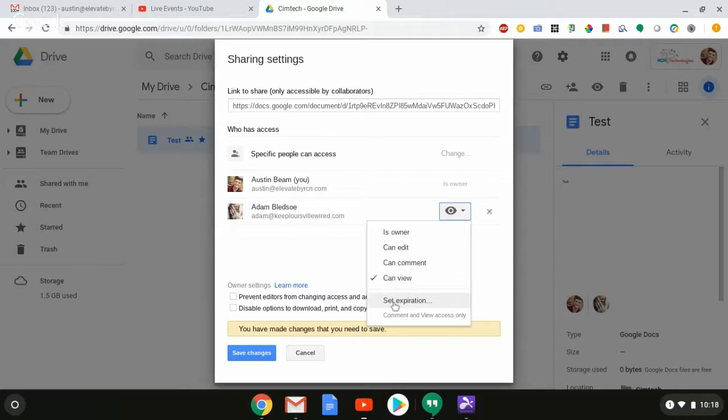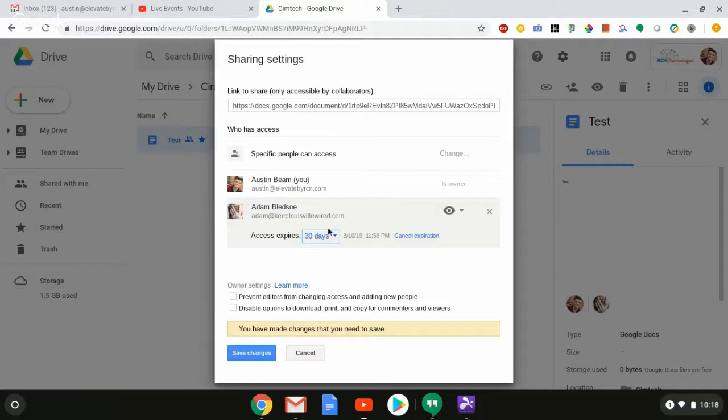You could also set an expiration from here. If you hover over this, you can click here, and that actually sets access to the document within a certain amount of time. So by default, it is the 7 days and 30 days. You could also add a custom date. And once you select that, after 30 days, he is no longer able to view this document in this test case here.